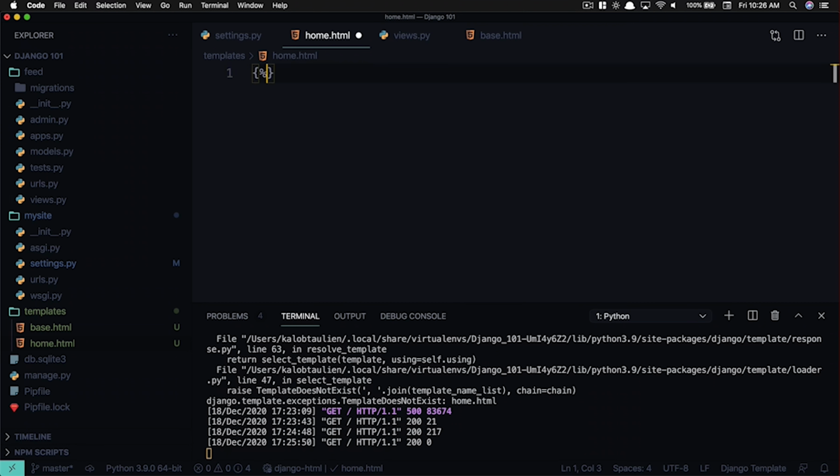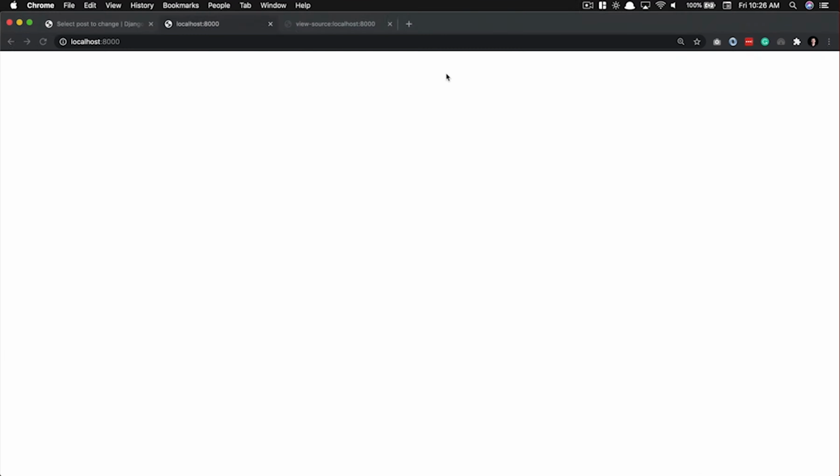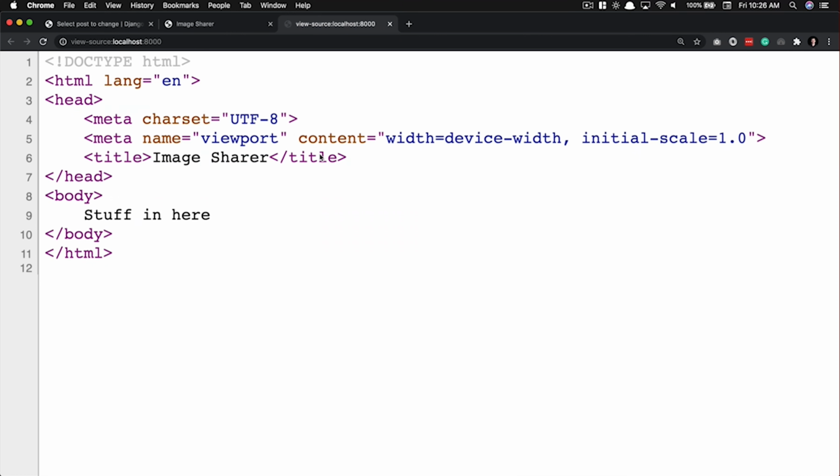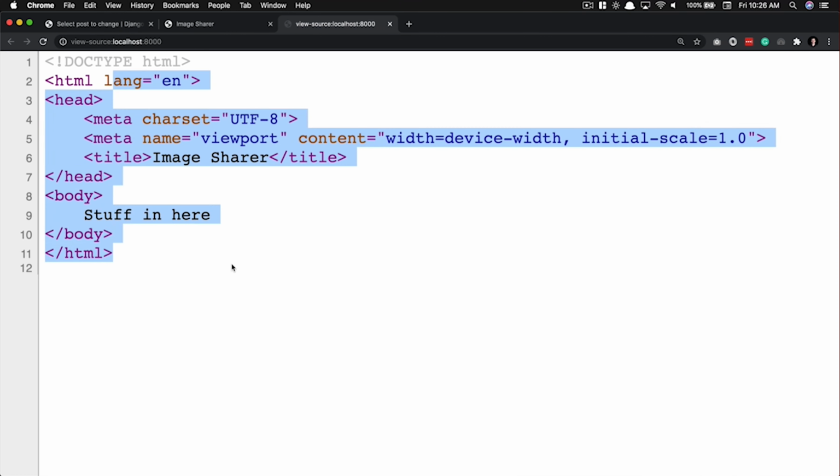And so what we can do now is write extends base.html. And that has to be a string. And so we use a curly brace, %, the keyword extends, and then in here, a string called base.html that matches the name of our base.html file here. And then %, curly brace, and that closes that logic. Let's go ahead and refresh, and it says stuff in here. And if I go back to the source, it's all in here.